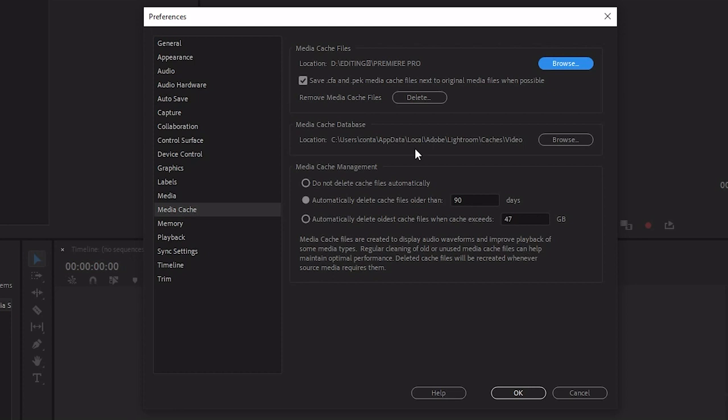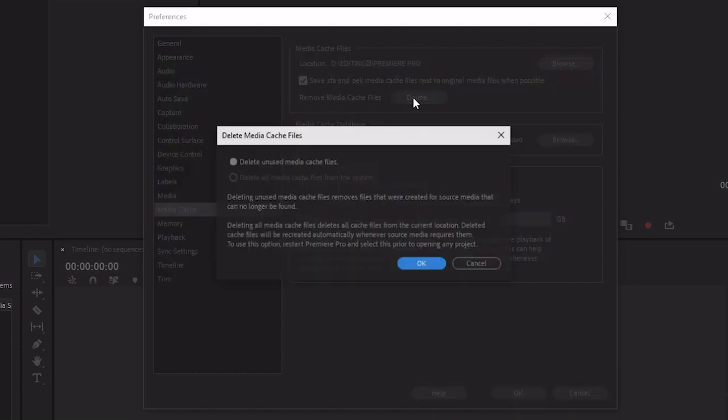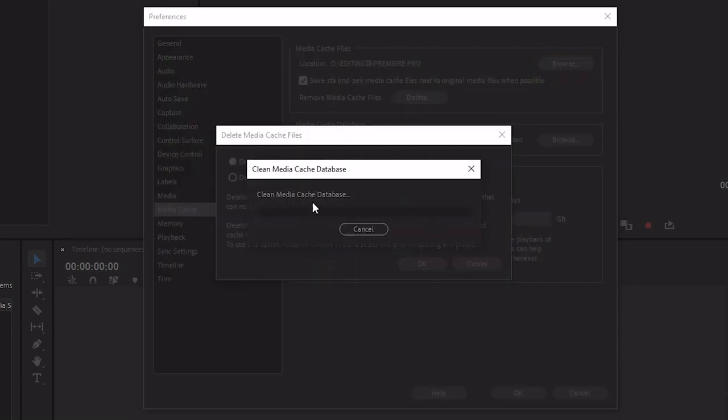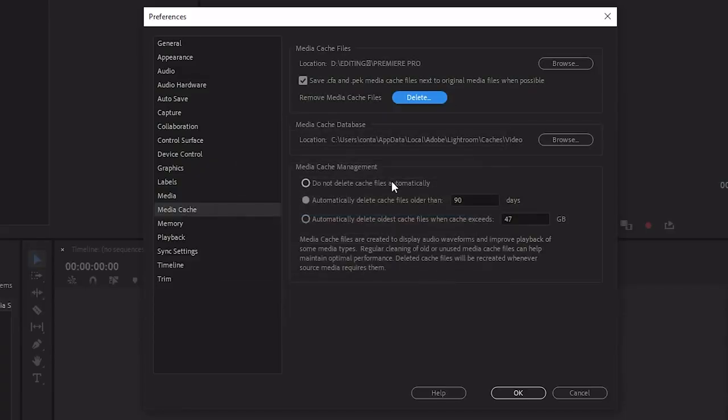Come down here to remove media cache files, click delete, and this will go through your computer and delete all the cache files that you no longer need. Make sure you do this every now and again. I have a habit of doing this every single 7 days to make sure my computer and Premiere Pro are all running as fast as possible. So I'm just gonna let that delete right now. Great. So media cache database, you're gonna do the exact same thing. Set this to the exact same location. I'm pretty sure it does it automatically.